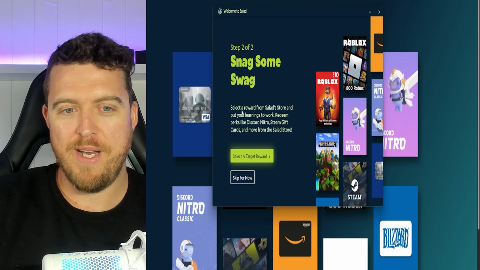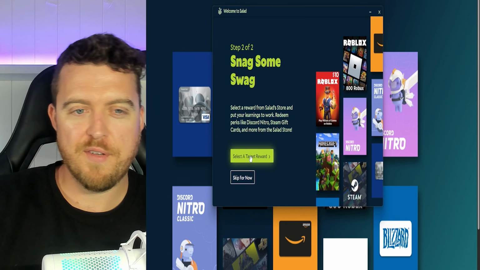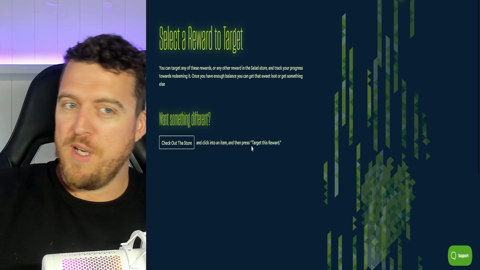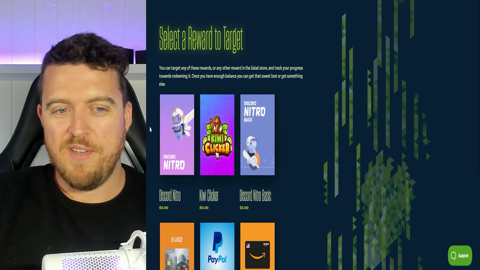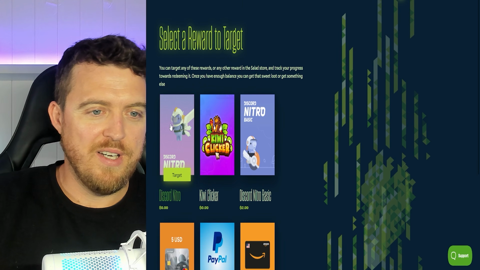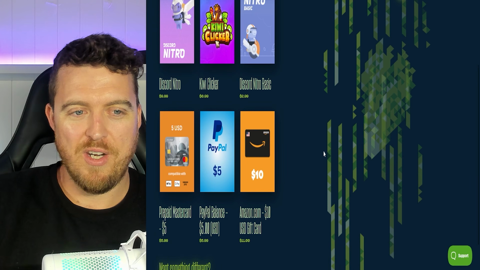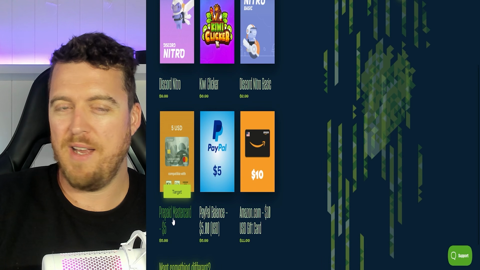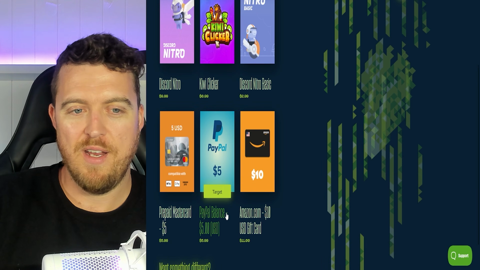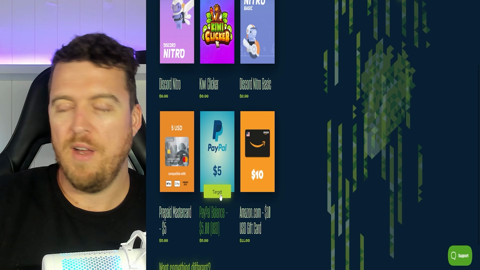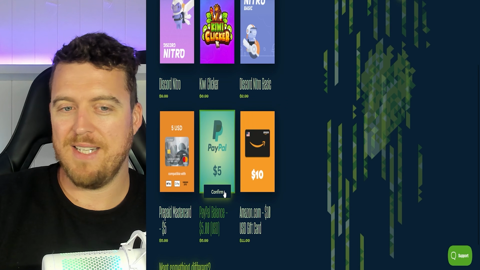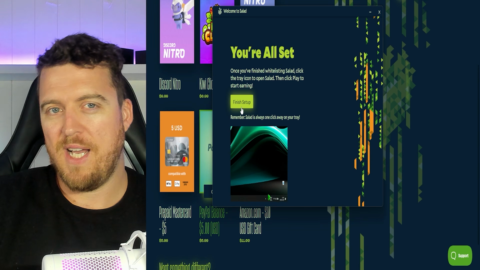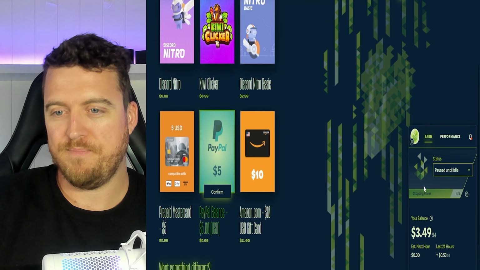So we'll let it automatically configure, and it's going to ask you to select a target reward. So this is where you've got a few different options. So we see some stuff right here. Look, we've got Discord stuff, Kiwi Clicker, Nitro Basic, but what are we interested in? The prepaid MasterCard, $5 is the minimum target, or the PayPal balance. So I've already selected this, but we'll select it again to click confirm, and then open straight back up to Salad and click finish setup.